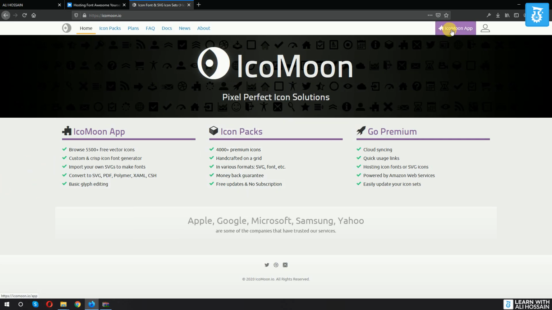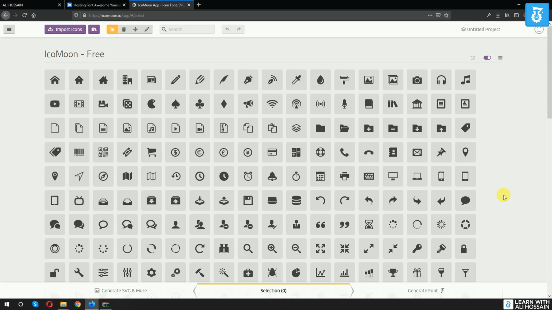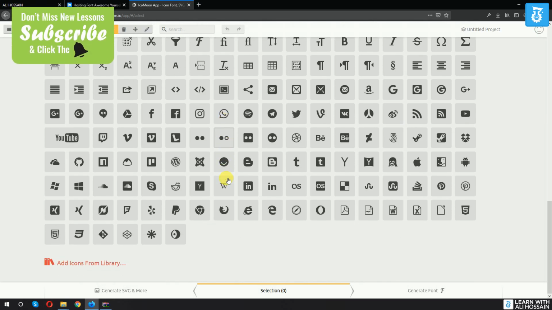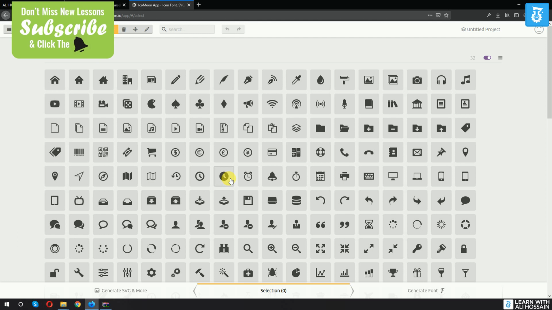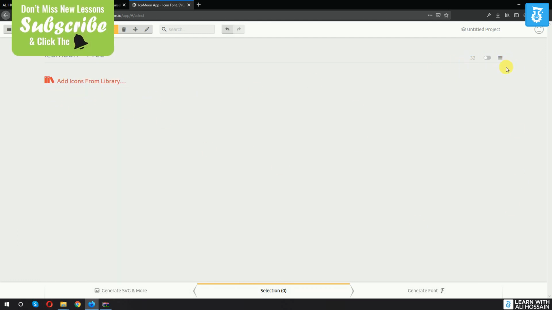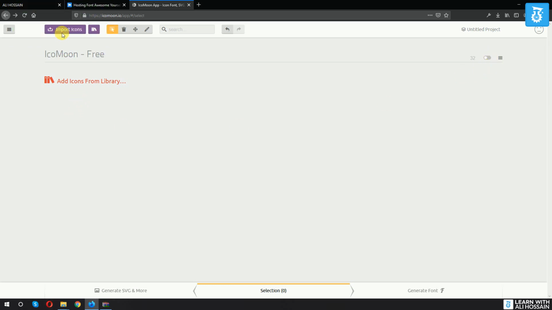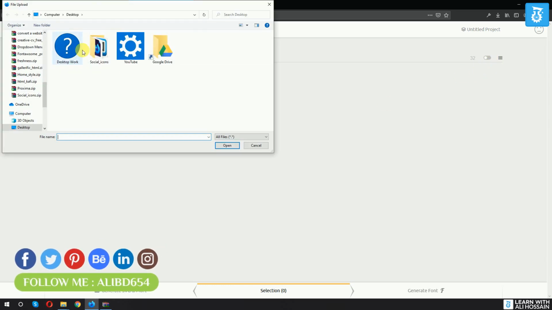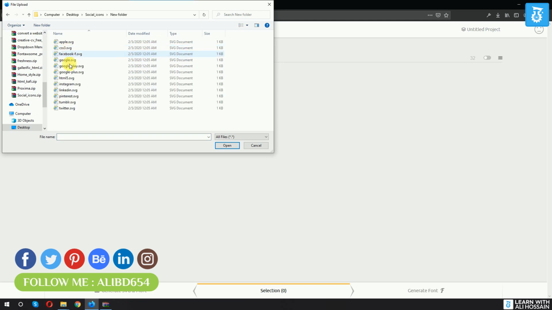So I will click here, the IcoMoon app, and you can see that there are already plenty of free icons. You can use them for free, but right now I actually want to use my own icons, so I will remove, or I will stop all of them. Now I will click import icons. So I will click here and then I will select our new folder, all icons, as you can see, and I will click open.